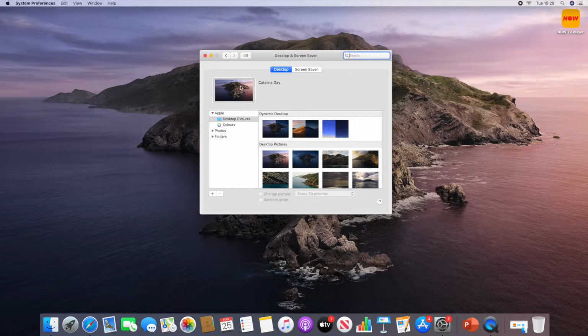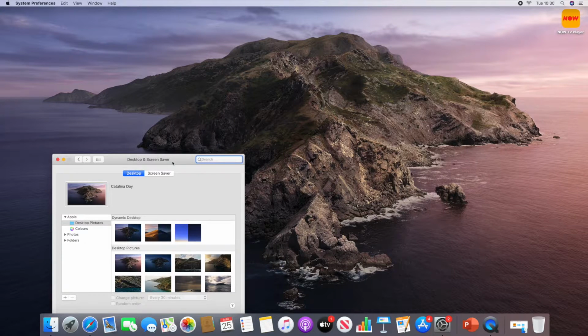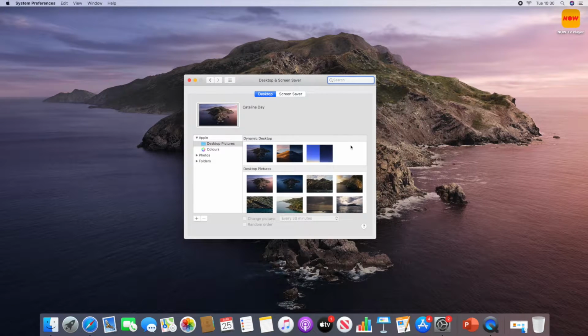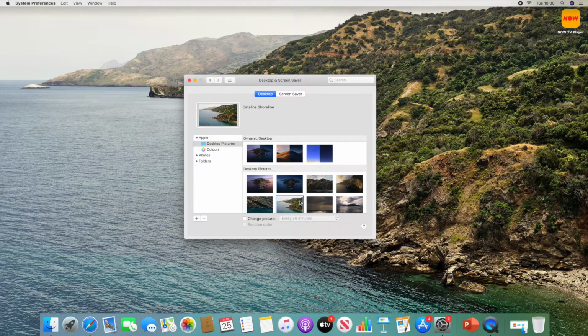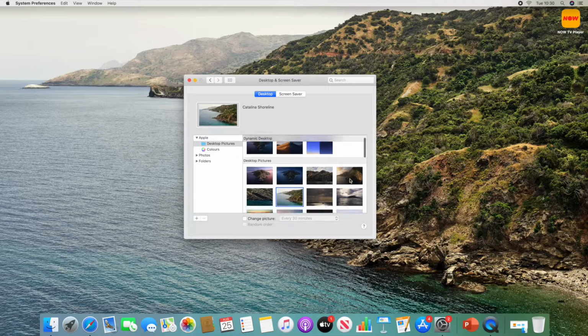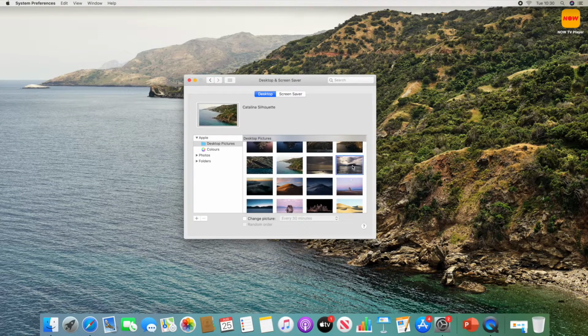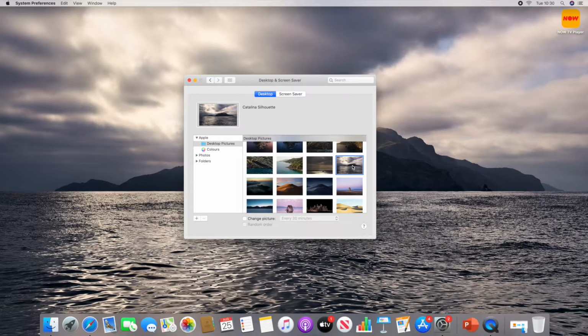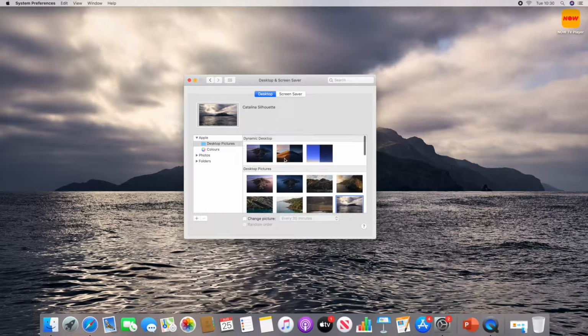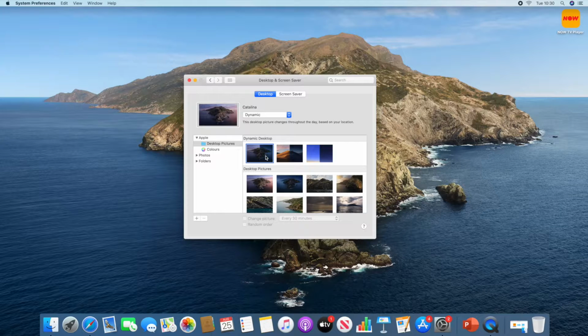So for example, this is the desktop here, and I'm just going to change this to, let's suppose, this one. Just double click and it changes to another one. Let's say I want to change this to this one, and it changes. So basically you can change to any wallpaper that you want.